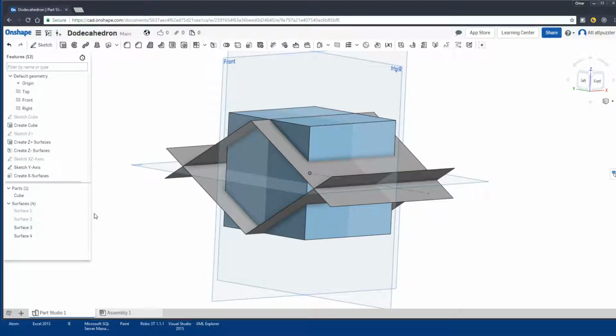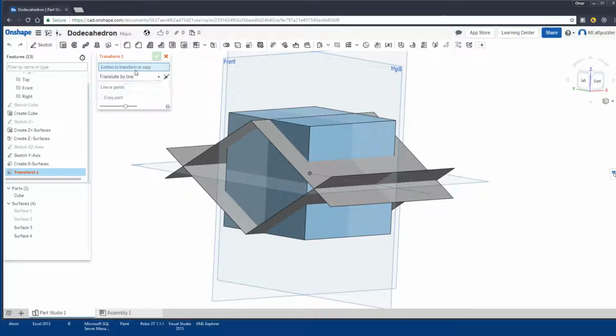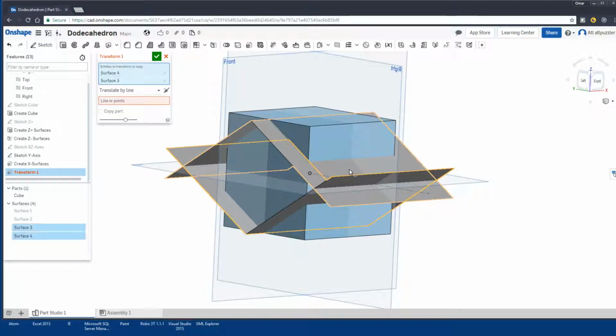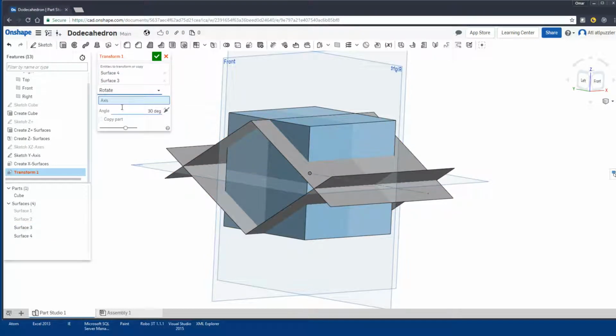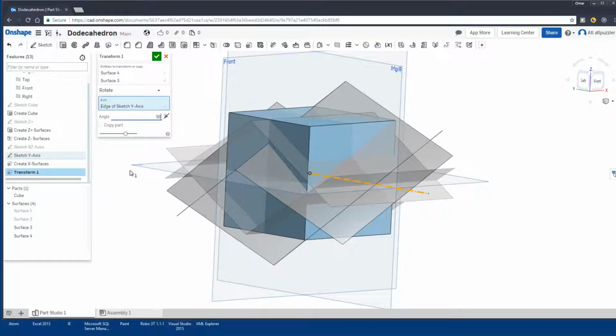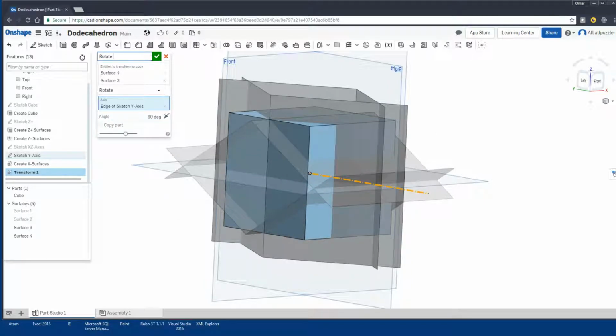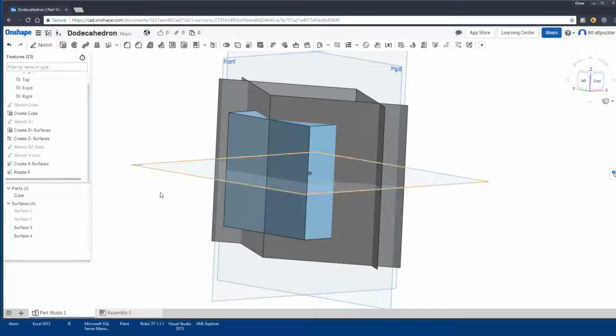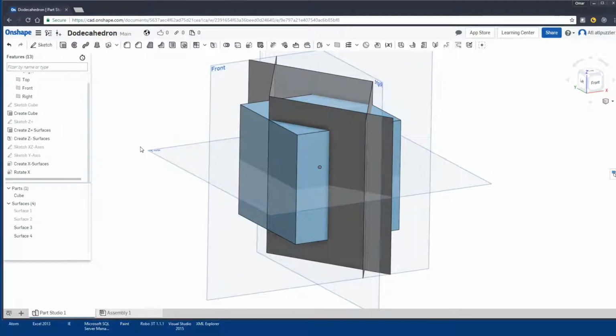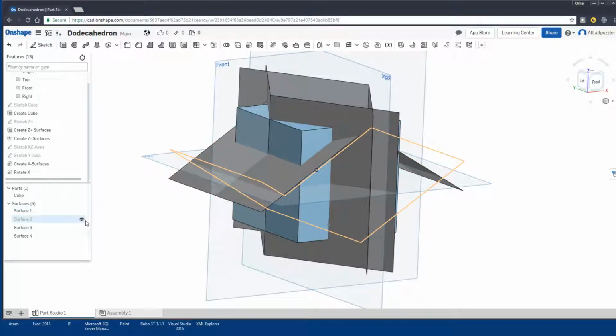But now next we have to rotate this along the y-axis. So let's click on the transform again, choose these two entities, rotate over this axis by 90 degrees, but now you do not want to check copy part. Let's just say rotate X, and here's the shape. It looks this way. Let me show these two again.